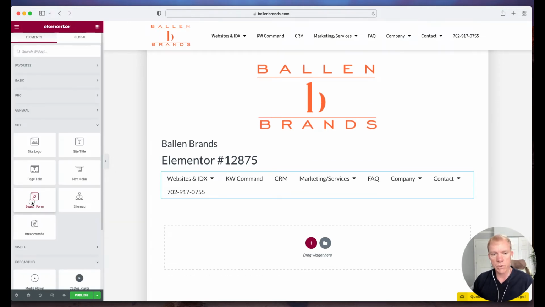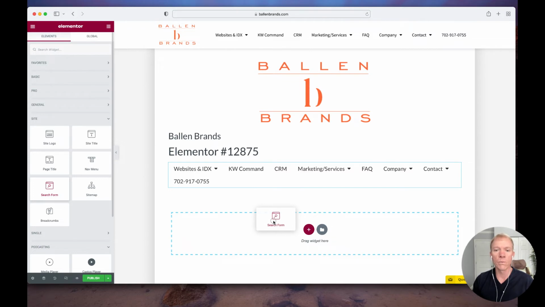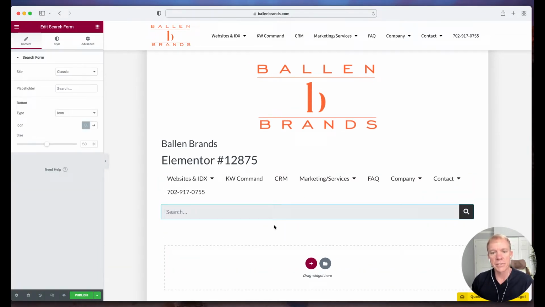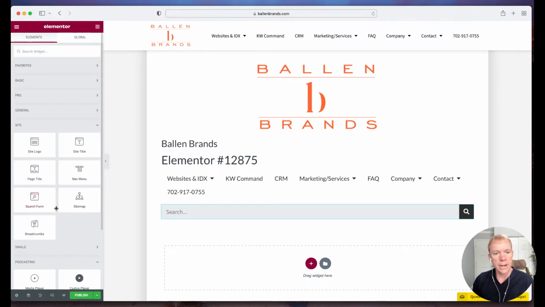Then we have search form. Maybe we want it on a 404 page, right? Somebody tries to come to a page and it doesn't work. Well, then we have this option to add a search form. This is going to search all the pages and posts in your actual website. Pretty simple widget there. Then we have Sitemap. We get asked a lot, how do people know what pages there are and so forth. So Sitemap's going to show pretty much everything.